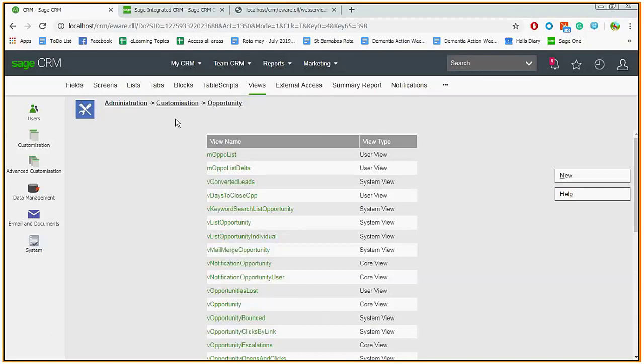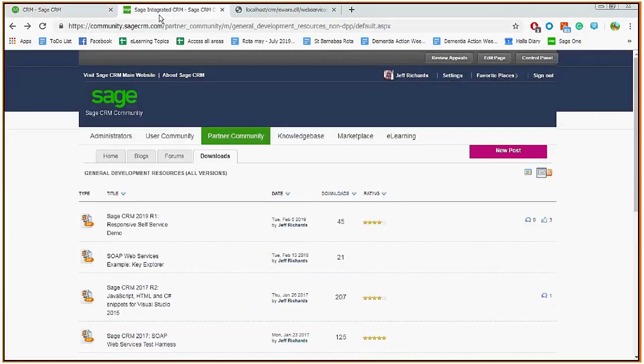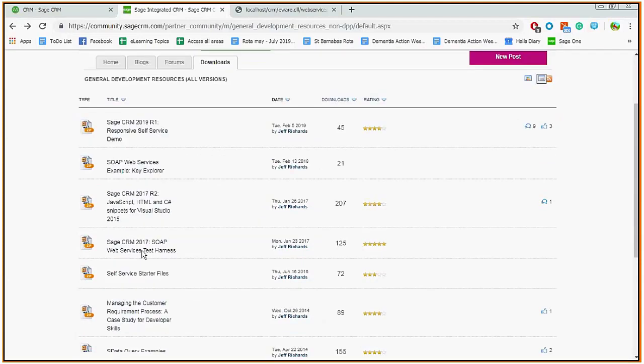And if we switch over into the Sage CRM community, you can come and see this within the partner area of the community within downloads, and you'll see that there is a general development resources, all versions, and look down here to where you can see you've got the SOAP Web Services Test Harness. Now, if you don't want to install the full SDK, if you're on a machine which doesn't have that, you can actually download and work with the snippets for this separately.